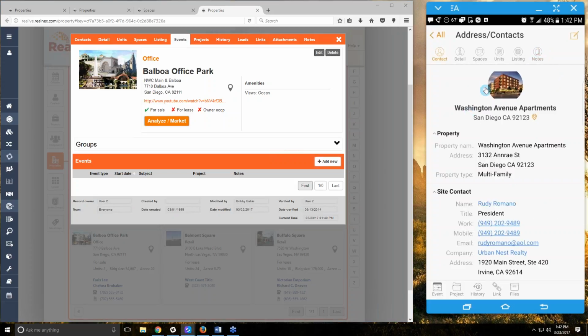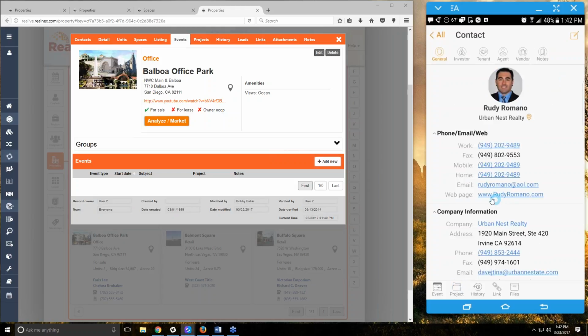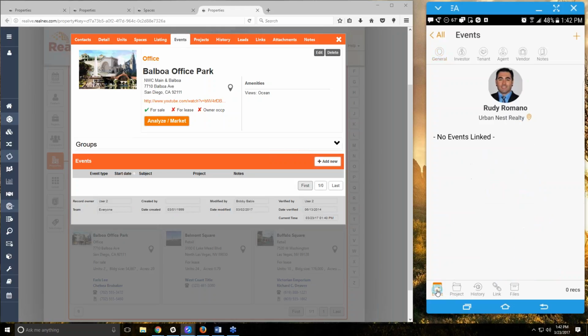So events is going to show you any upcoming activities that you have with a given record. In this case, it would show us events that we have scheduled with a property. In this case, it would show us events that we have scheduled with a contact. Now, if we wanted to schedule a new event from this contact screen, we would just click Event, and again, click on the plus button.